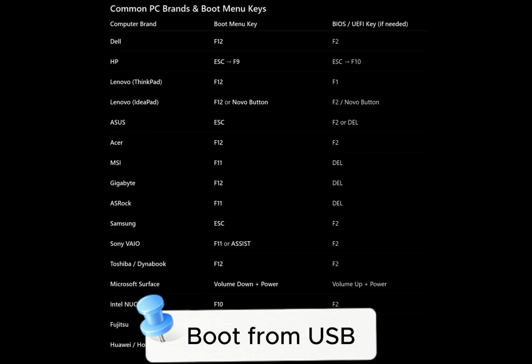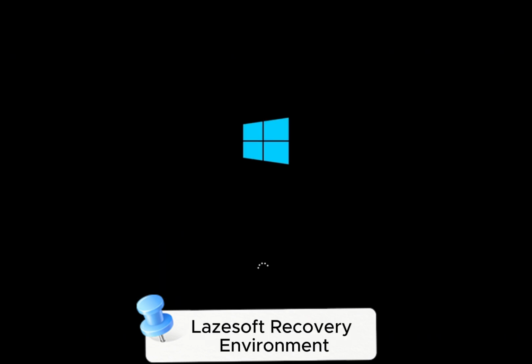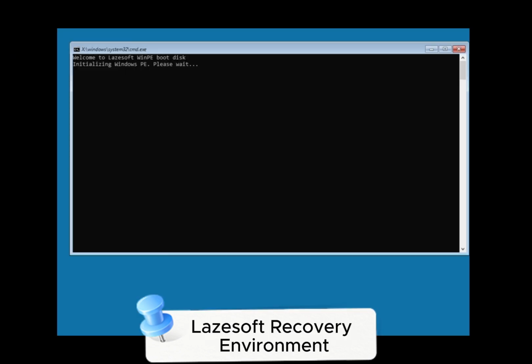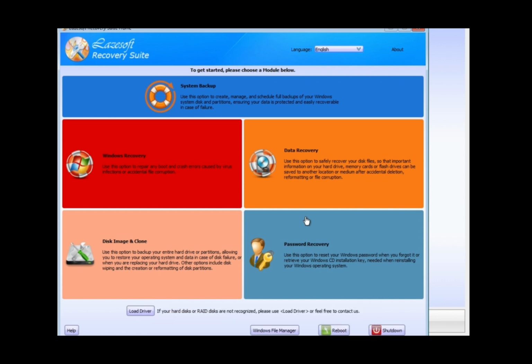Restart your computer and press the boot menu key to boot from the USB disk. After booting, you can reset Windows passwords, repair boot problems, recover data, and more.